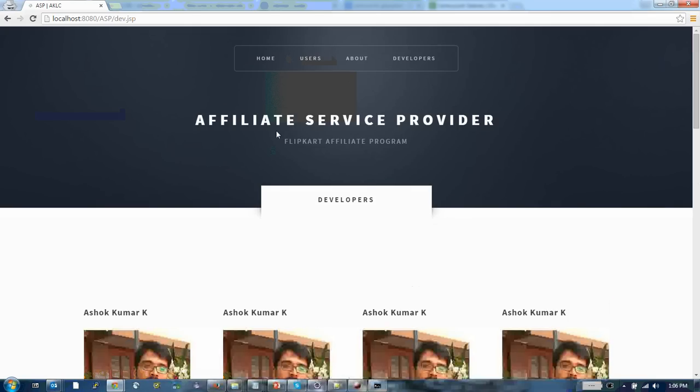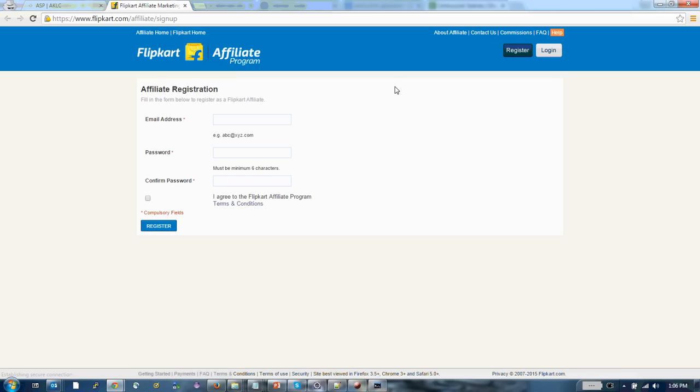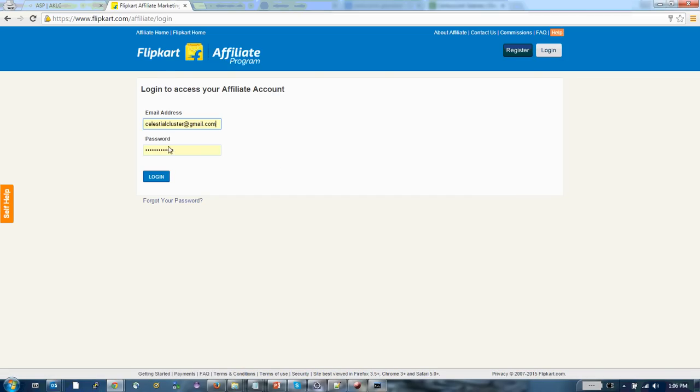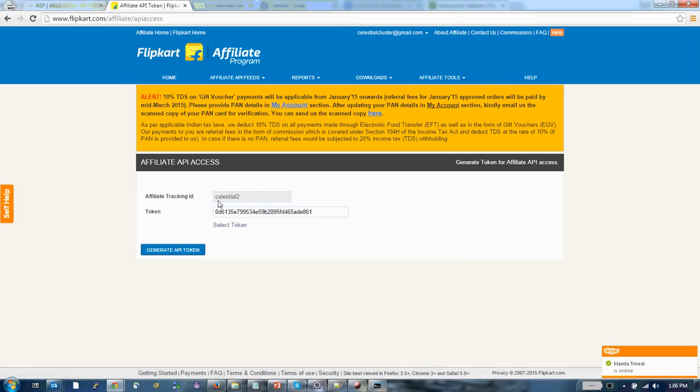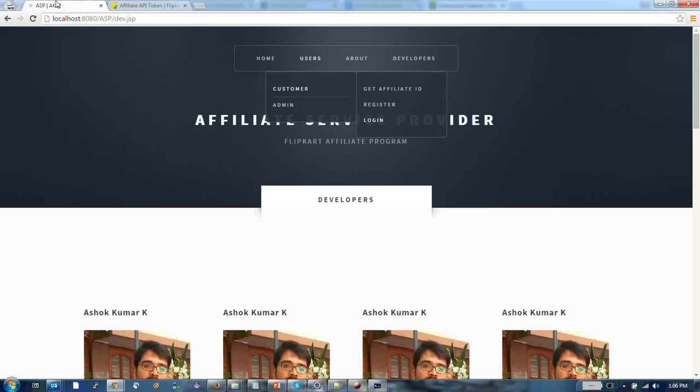About the developers, like who developed this application, all those things will be present here. The first step is to go to users, customer, and get the affiliate ID. If you haven't created an affiliate ID with Flipkart, you need to create one here. If you have already created one, you can directly log in. I have already created one, so I'm logging in directly. Once you have logged in, under my affiliate API feeds, API token, there will be the affiliate ID and affiliate token. You need to note them, and now come back to our application.